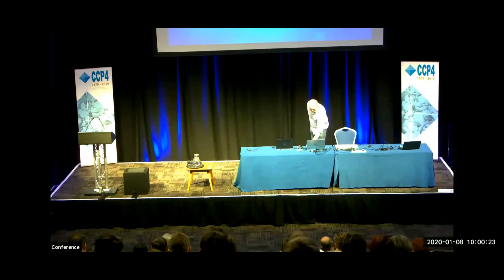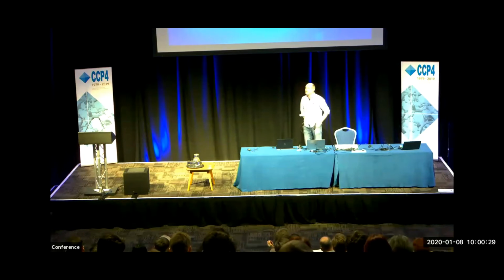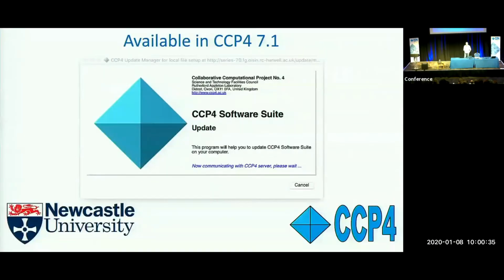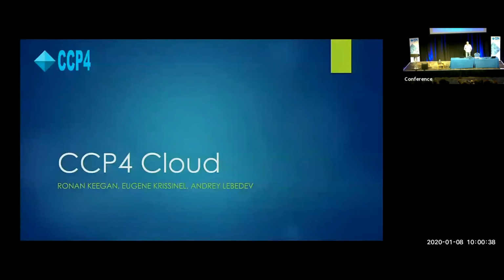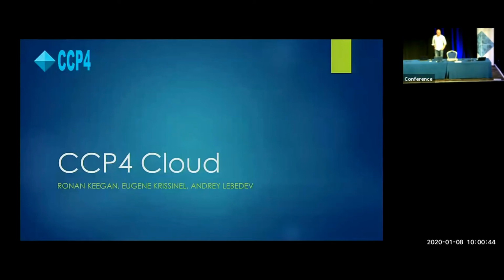Okay. So you may have heard about this. CCP4 Cloud is a new way of using CCP4 that we're just about to release through CCP4 7.1. And what I'll do is I'll give a very brief talk about what it is, and then I'll try and show you how to get started with it by doing a demonstration.